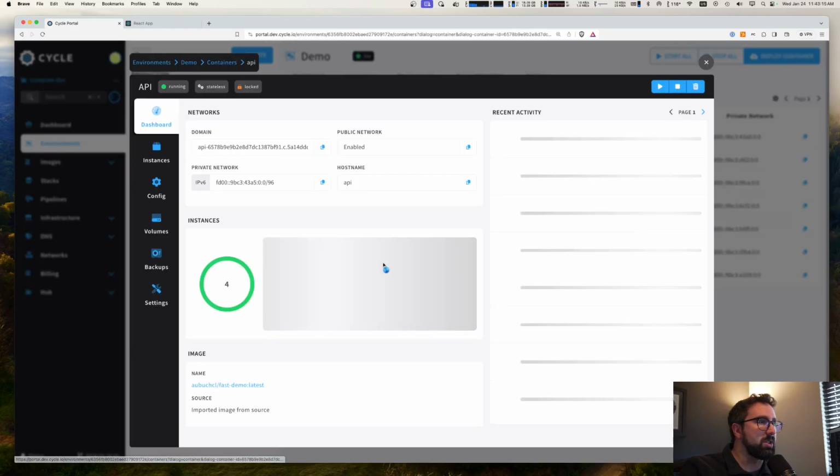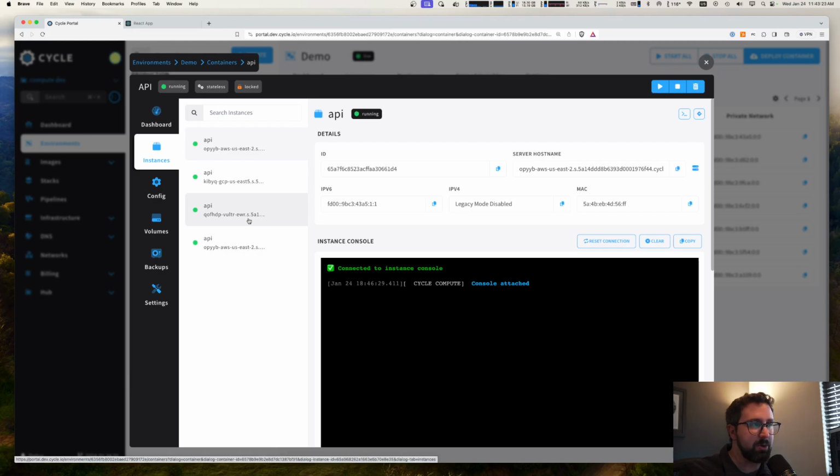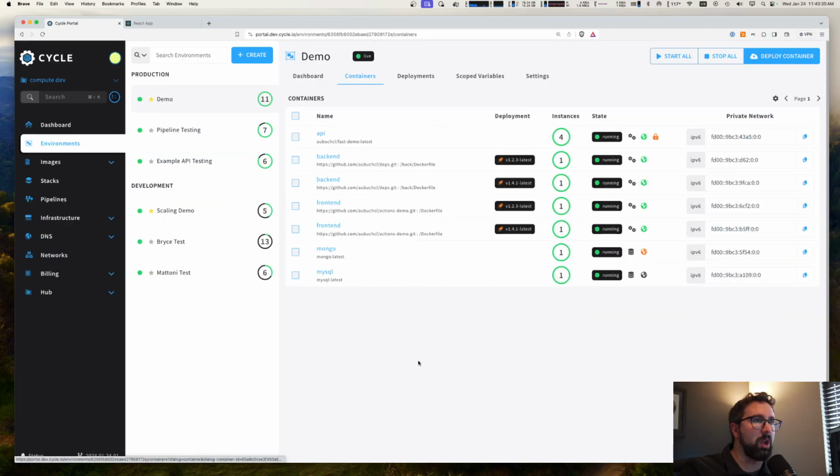If I click into this API container, we'll look at the instances. There's 4 of them running. We have 2 running over here at AWS, 1 on GCP, 1 at Vultr. So again, as I was mentioning before, you can consume infrastructure at multiple providers at the same time. But let's jump back to our containers.